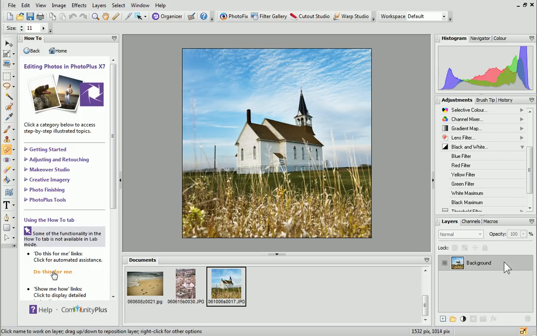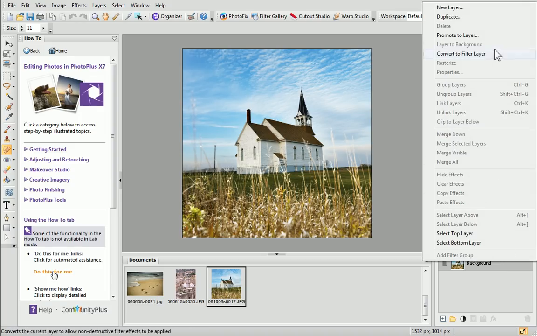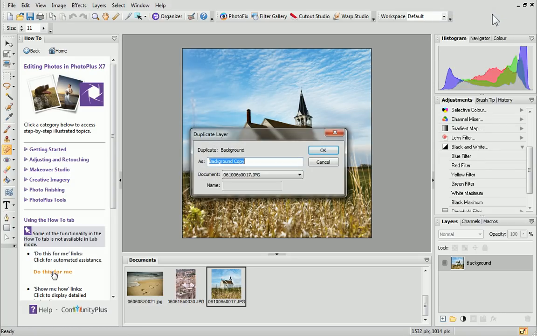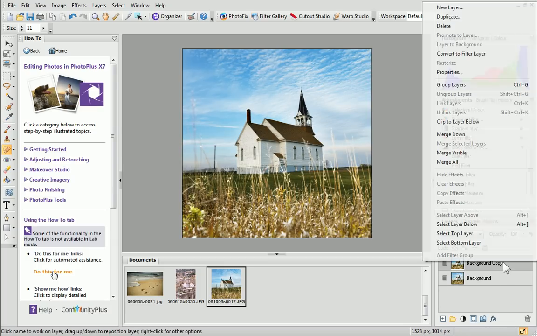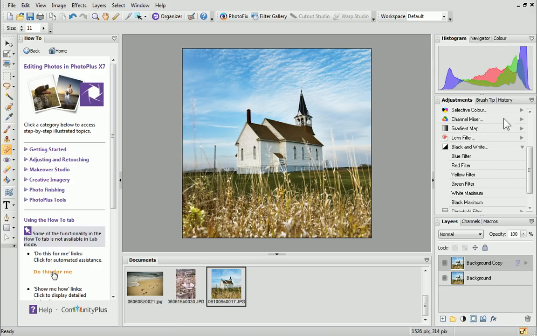On the Layers tab, right-click the background layer and select Duplicate. Give the layer a name, I'll leave mine as it is, and click OK. Right-click the duplicated layer and click Convert to Filter Layer. This letter F indicates that the layer is now a filter layer. Let's get creative. On the Photo Studio toolbar, click Filter Gallery.